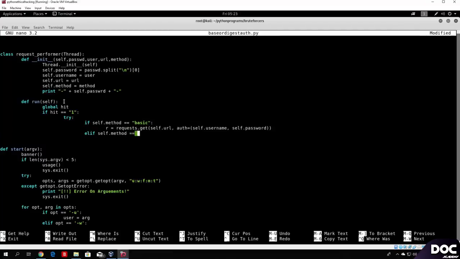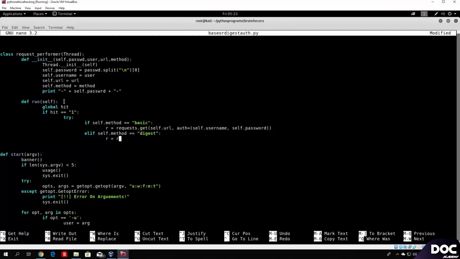is equal to the digest method, then we want to actually perform r equals requests.get on the same URL, but this time the actual authentication will be equal to HTTP digest auth. So we're using this type of authentication, which also takes two different arguments, which is just the username, so self.username, and the password itself. Make sure to close another bracket at the end of this statement.